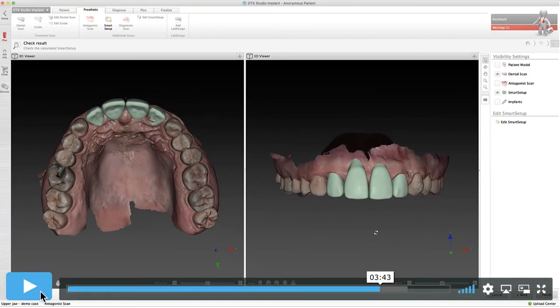By having the antagonist scan and the occlusion scan, these setups are going to be much more accurate because it's based off of all of that information. If we didn't have that information and we just loaded in the CBCT and the intraoral scan of the arch that we're treating, then it's still fairly accurate, but it's not going to be dialed in as much as if we have it in occlusion. It'll have these restorations in proper occlusion based off of the opposing antagonist scan.